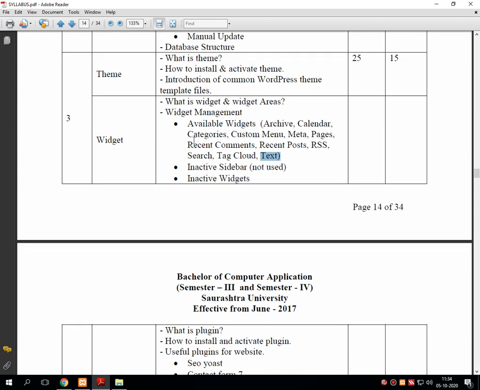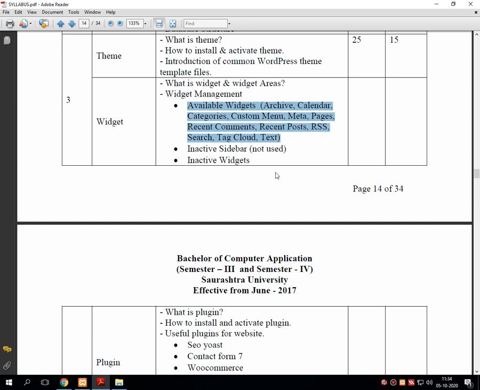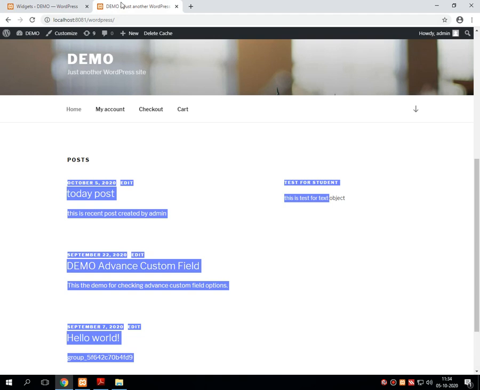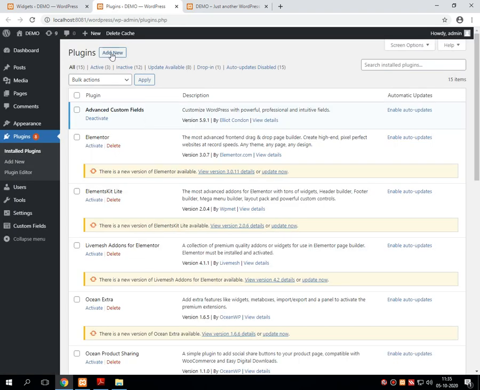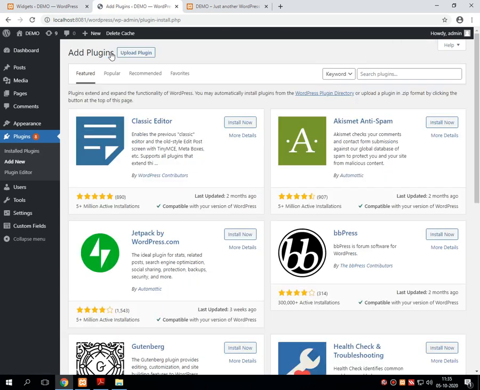Now, as per the university syllabus, all the widgets we have created, but this is not the end. We can also import new widgets from the WordPress site itself. So let's see how can we do that. For that, we have to go into the plugins. Then we have to go for add new. Widgets can be added as a plugin also. So add new. Then over here I am searching for widgets.